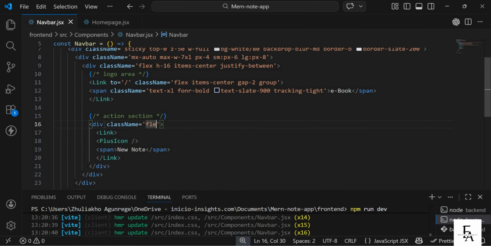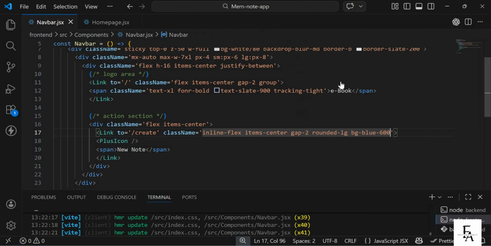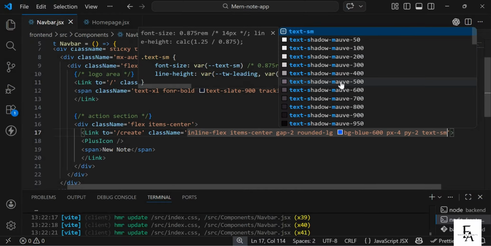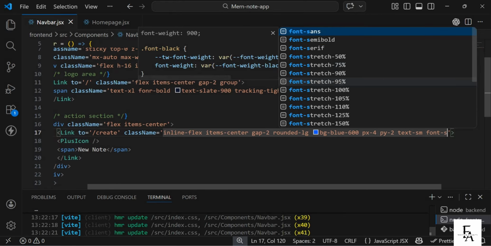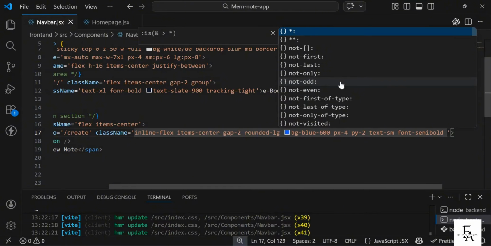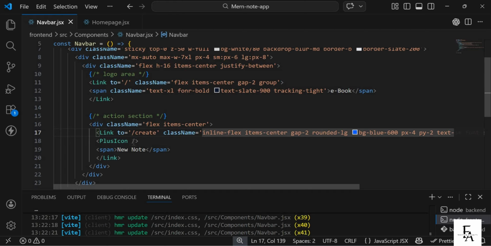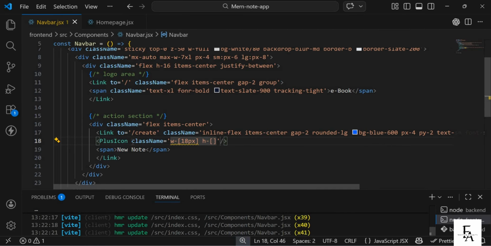So now let us style inline flex, items center, gap of 2, border radius large, background blue 600, padding. Text we're going to set it to small, font it will take semi bold, and the text color will be white, text white. Then we have the plus icon. We'll set the width to 18 pixels and the height as well will take the same 18 pixels.